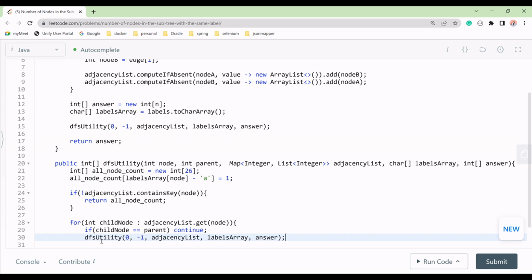This time the node will change, right? This is our child node, and our parent node is now our current node, right? And we will pass the adjacency, the level will remain the same, the answer will remain the same, right?